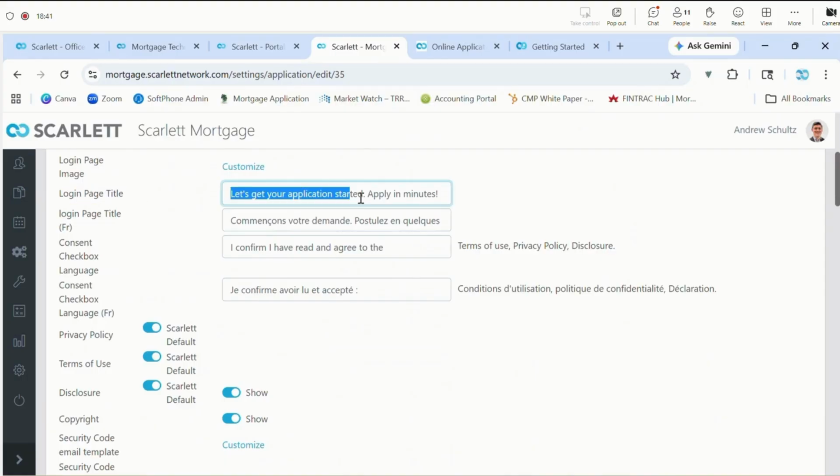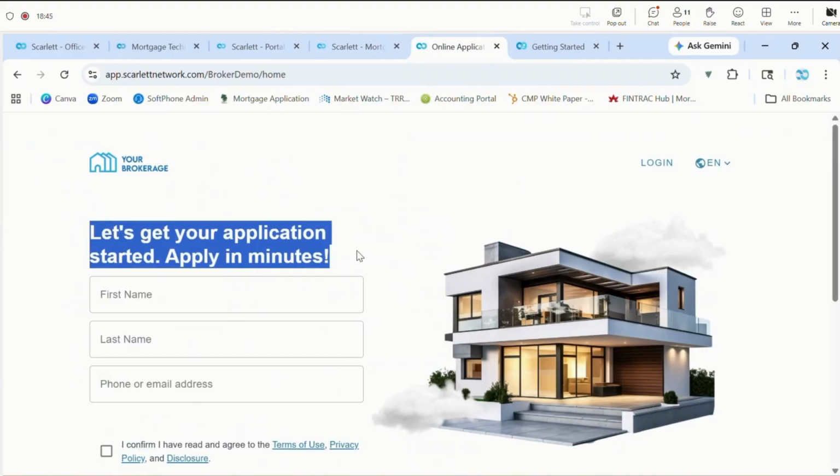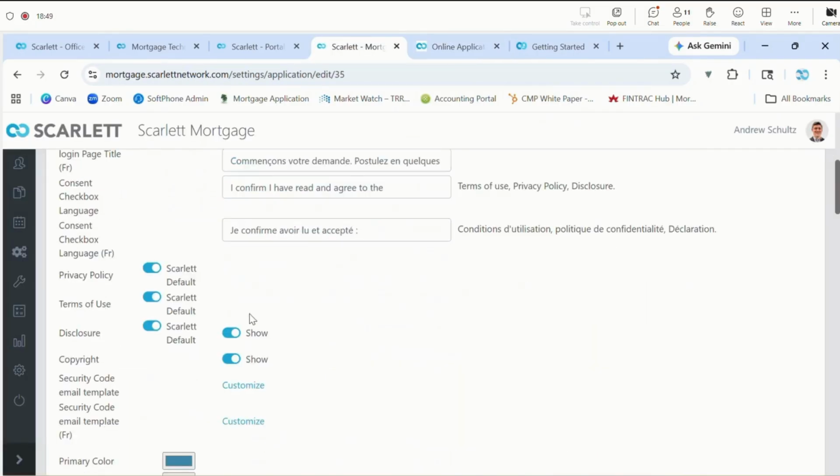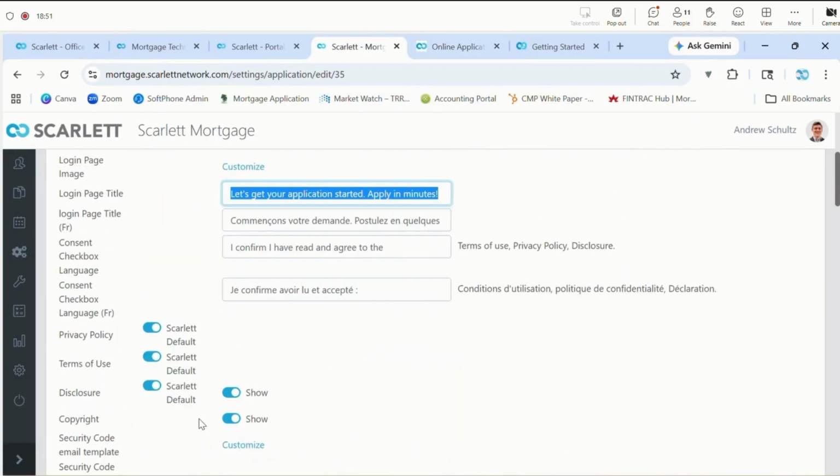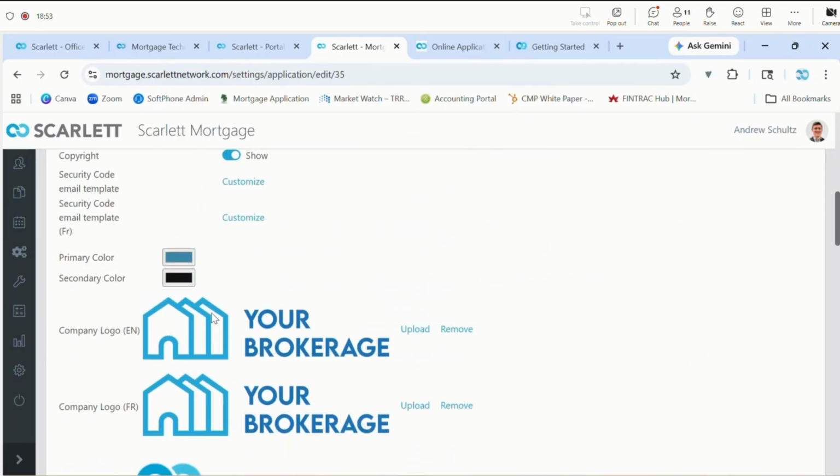We have a login page title. Mine says, let's get your application started, apply in minutes. That's right here. But you can go ahead and update that to say whatever it is you want it to say. Okay. And then the rest of this, I'm going to encourage you to leave as is.